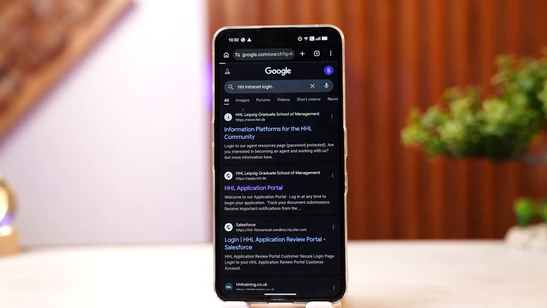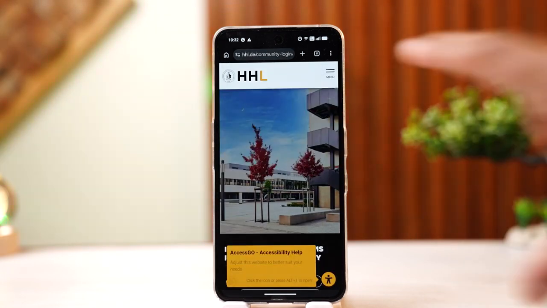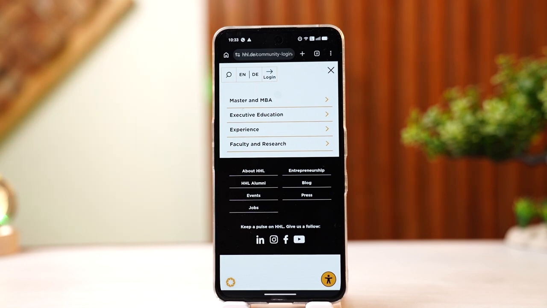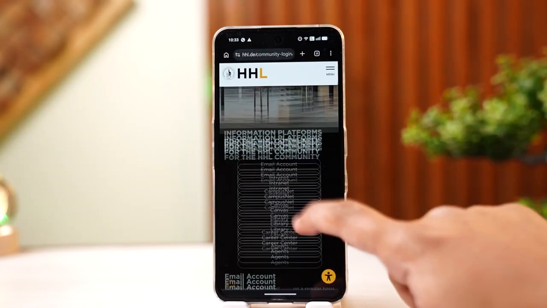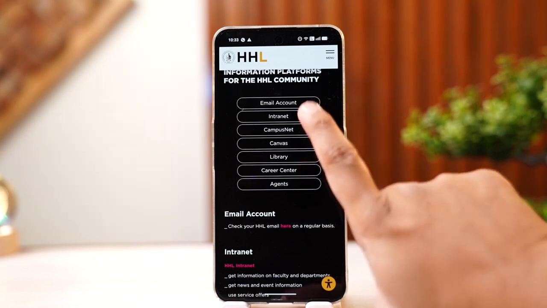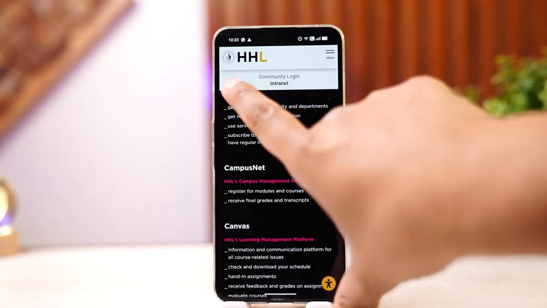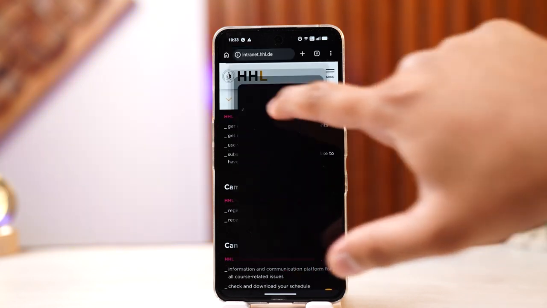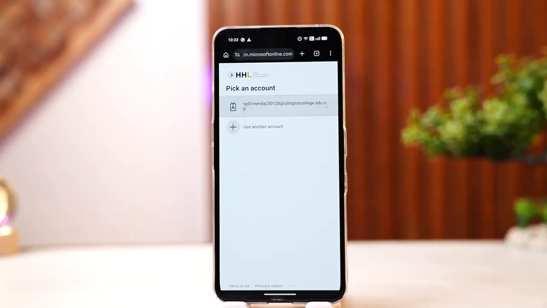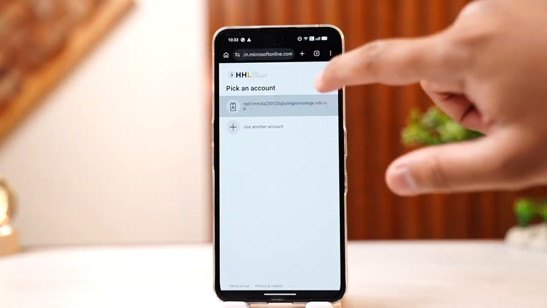Tap on the first link, tap on accept all cookies, tap on the three-line menu and then hit login, after which you can scroll down and then tap on intranet for now. Tap on HHL Intranet. Here, if you're already logged in with a Microsoft account, hit use another.